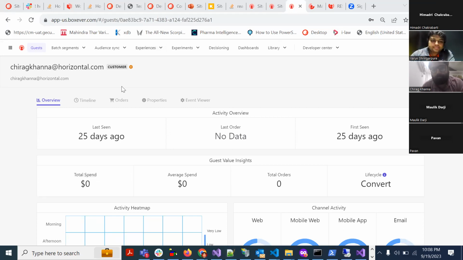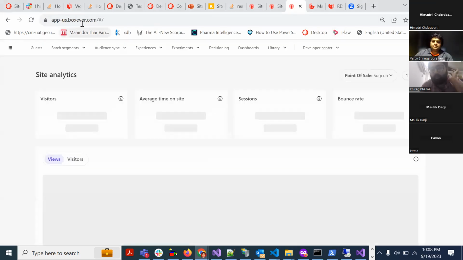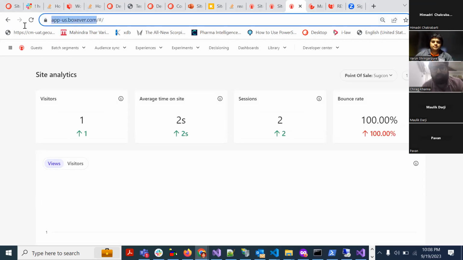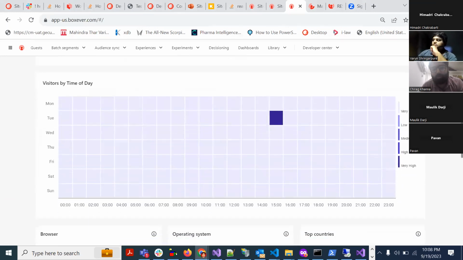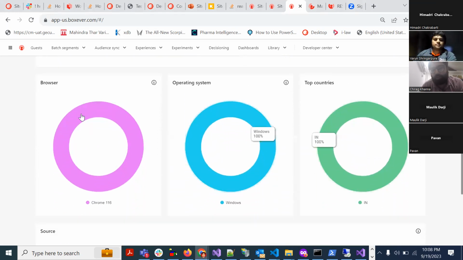Yep. So this is basically our Box Saver. As CDP, our Box Saver is using the Box Saver platform behind the scenes. We'll need to have a subscription in order to log in. But this is how the dashboard will look, in which we will have guests. This guest data will be visible with all the distributions, like time of day, which time my visitors are visiting, then the browser, operating system, and countries.